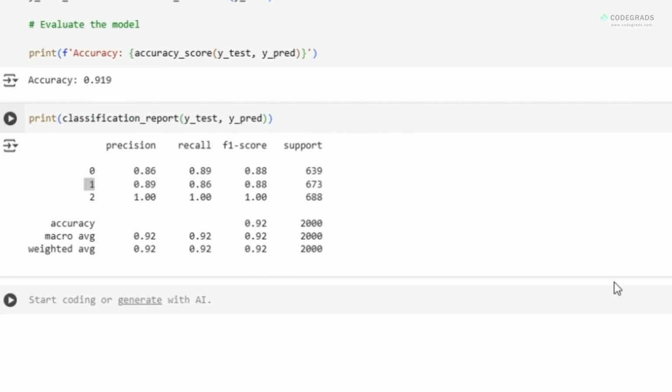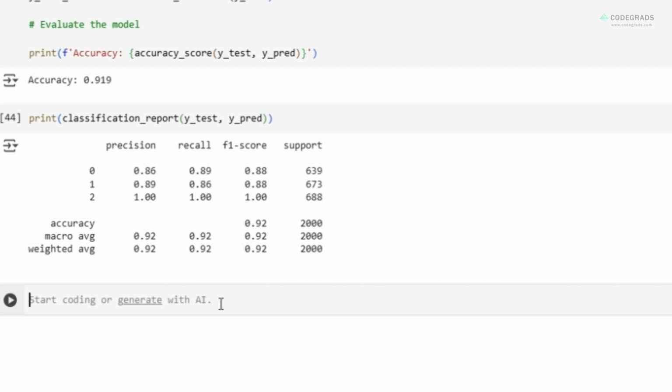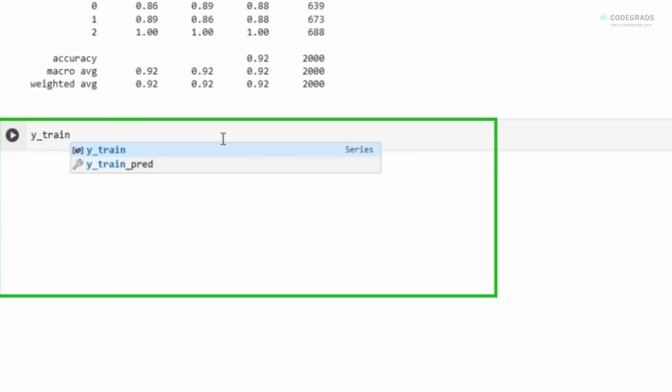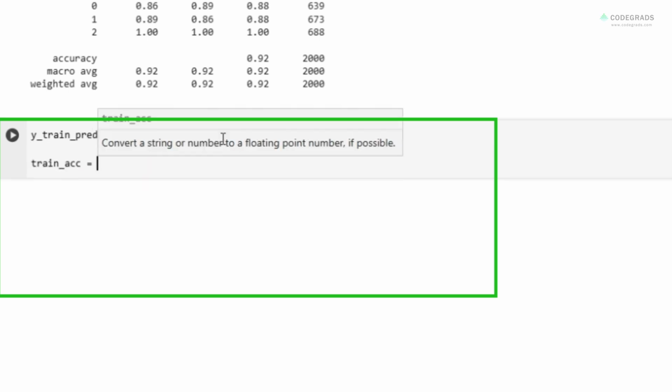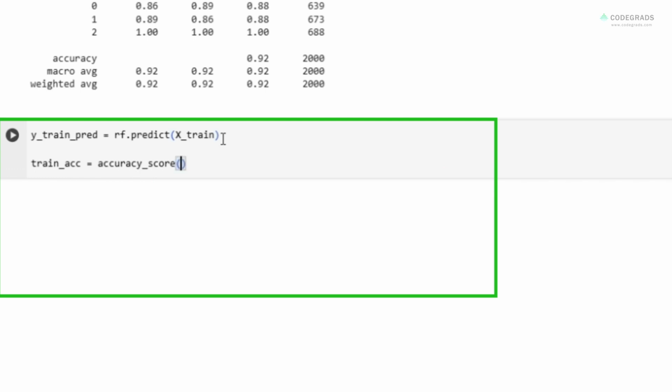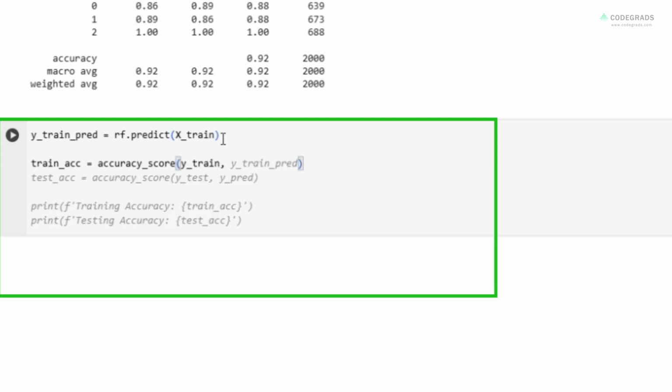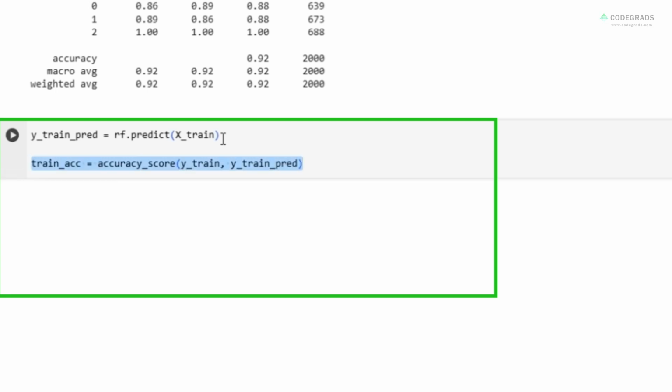Now let's see how well the model fits. We need to know how well it has done. So let's see: train_pred equals rf.predict on X_train. I'm going to predict on the training data, and then check the training accuracy. So training accuracy equals accuracy_score again, and this time we will match y_train and train_pred. And we're going to do the same thing for test: test accuracy equals accuracy_score between y_test and y_pred.